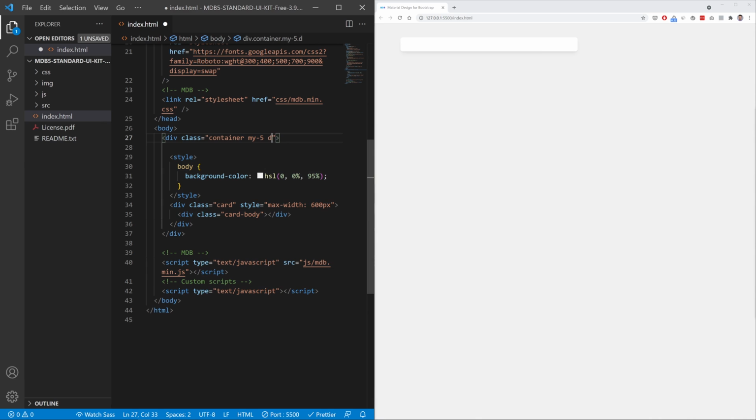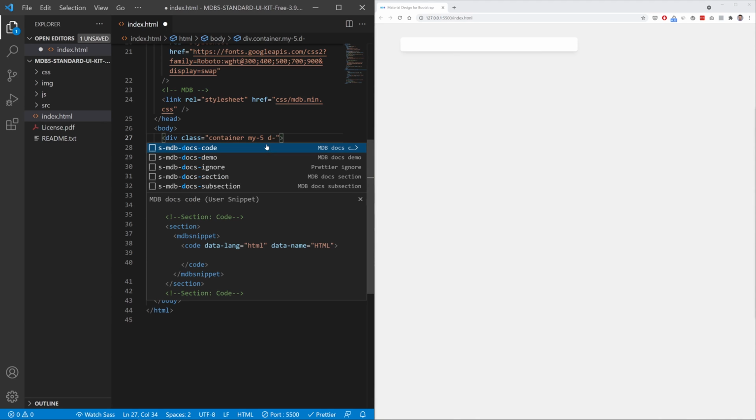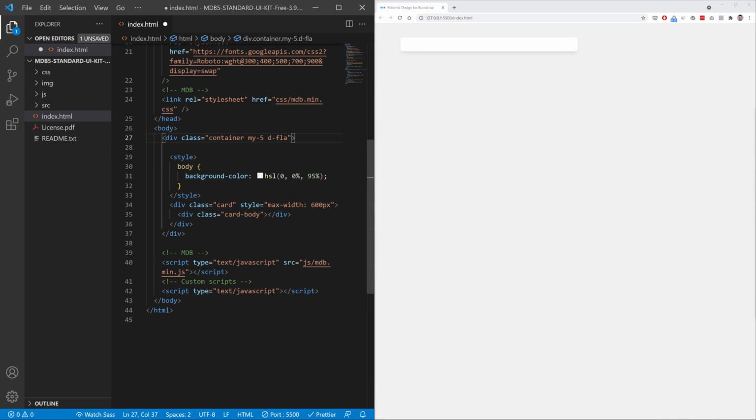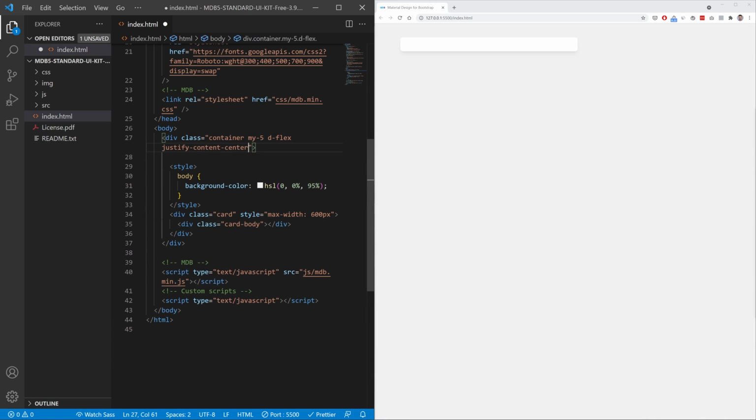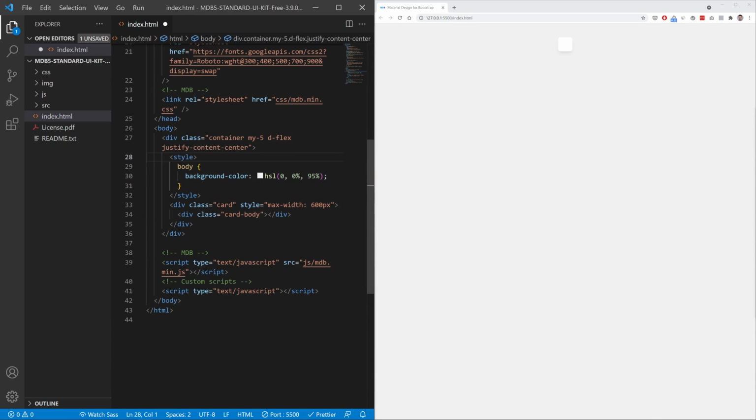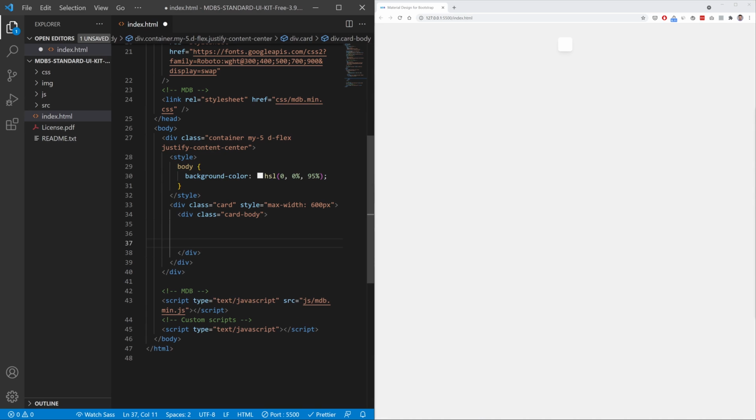Actually, you don't need to do this because it's not the main part of our tutorial. I just like to do it this way, but it's a matter of taste. So to center the card, we need to add the flex class to enable the flexbox and then justify content center. Our card was reduced to the size of a point, but after we add some content, it will stretch again to the maximum width of 600 pixels.